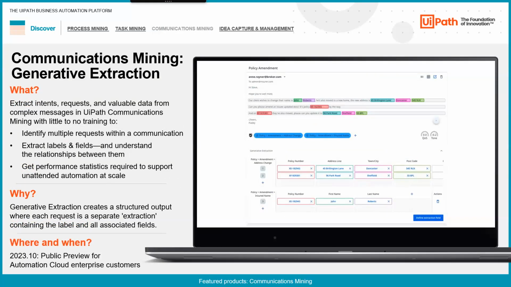Communications mining. So this is one of the mining capabilities in the platform that actually goes down two paths, right? It is a mining tool, so it's going to help you understand your communications, understand what types of communications are coming in and around your organization, right? That could be emails, tickets, survey data, etc. But it's also a tool that you can actually use within automations, right? Or to even kick off automations.